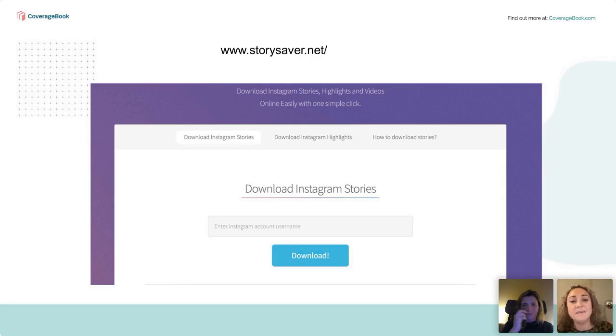But in the meantime, I just thought I could drop this tip in. There is a site called storysaver.net. I'm not sure if you guys are using it. If you're not, please do. And you can record Instagram stories here through this tool, which helps you upload them quicker to CoverageBook.